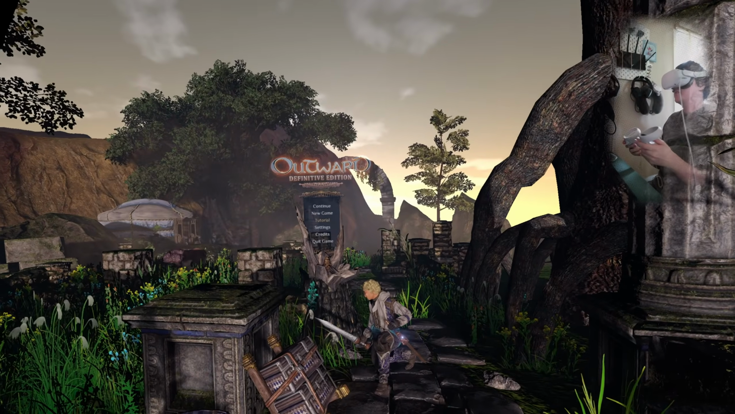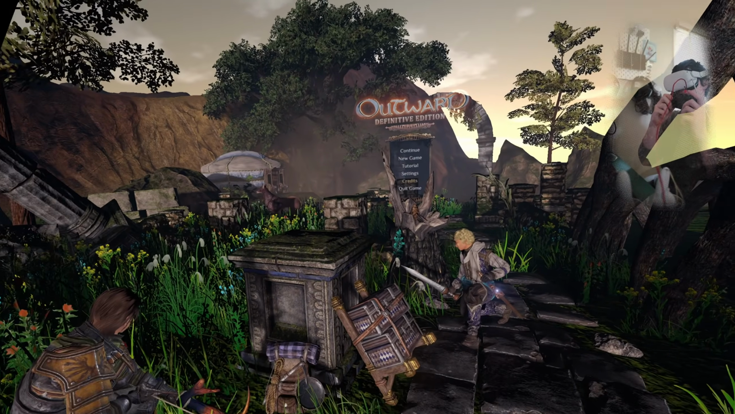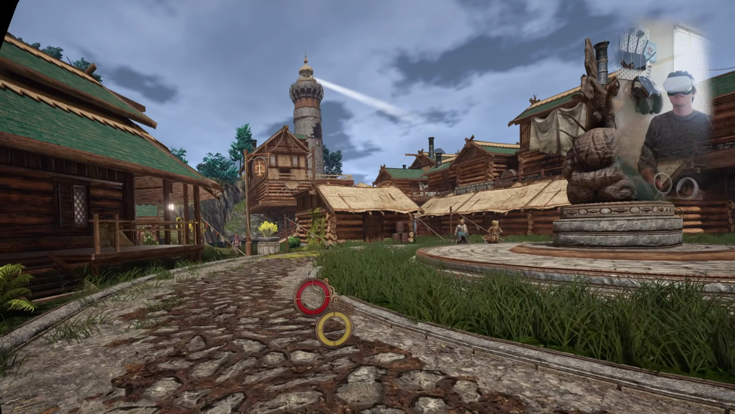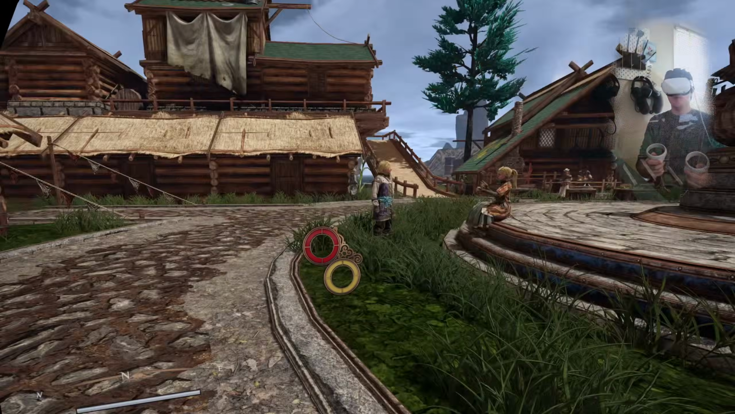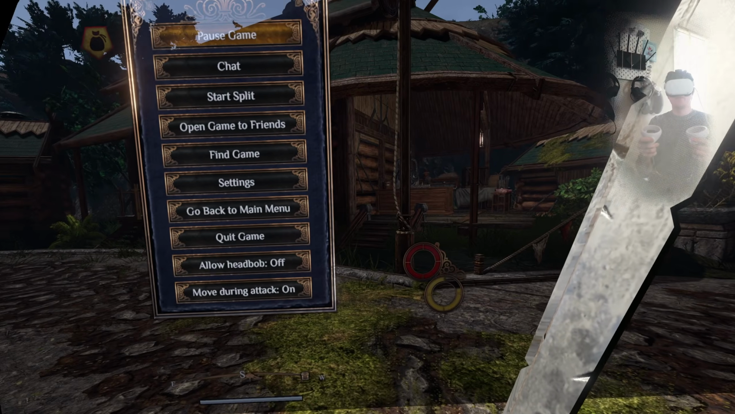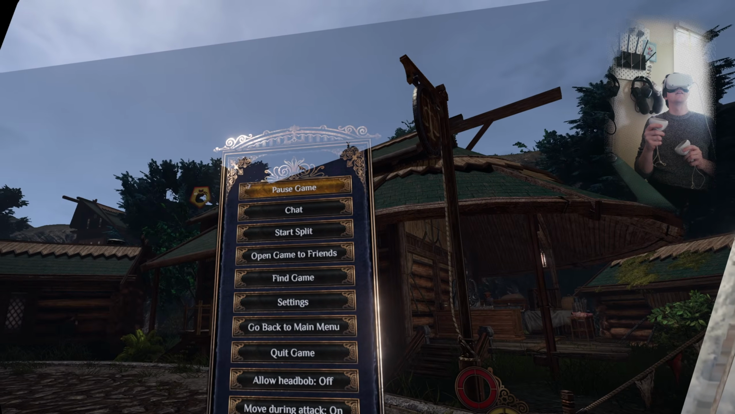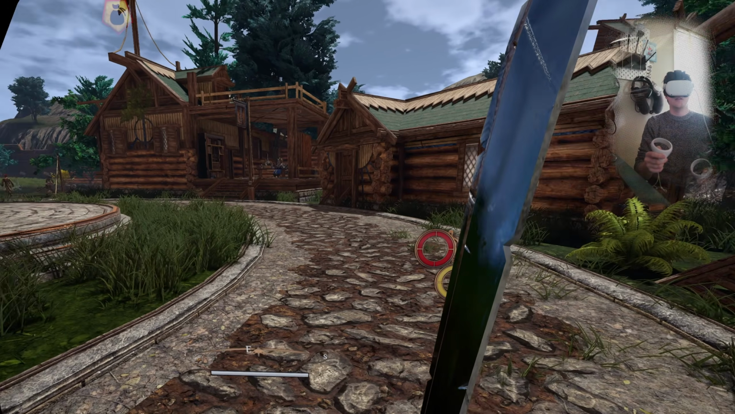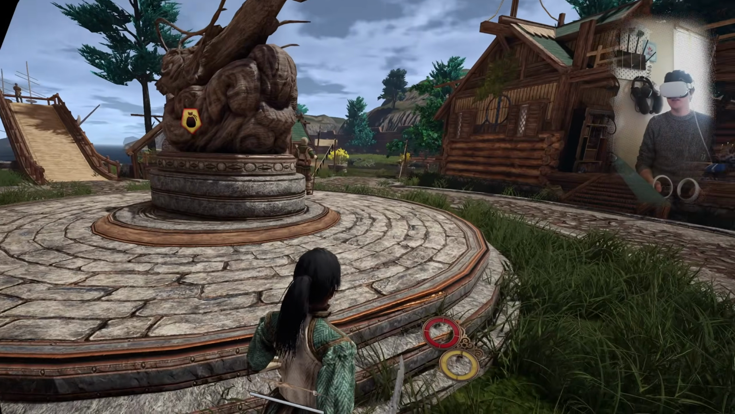So we've got controllers there. You can use controllers or a gamepad, I think. The gamepad. So you see, here I am. Now when walking, it's nice and smooth, and there's no head bobbing, which is good. I can still roll. You can turn head bob off or on again, and move during attack. And then I think hold right trigger. Right stick. Yeah, hold right stick.